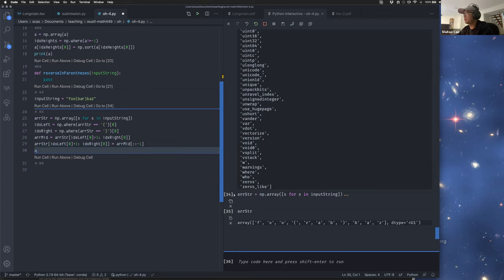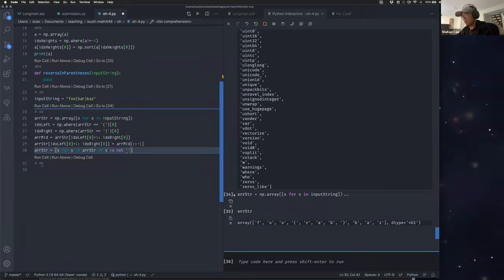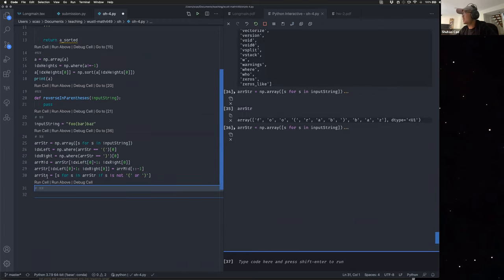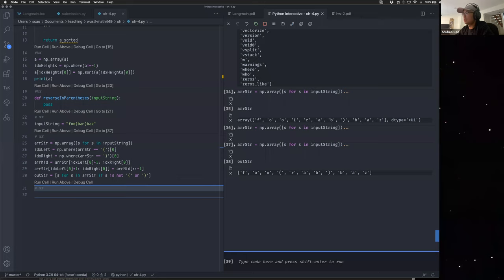And then we just do one last list comprehension: s for s in ARR STR if s is not... or I mean, Python is so readable. This is literally what it does. So s for s in array string if s is not. Let's see if it gives us the string. I think I should just do out string. Let's try out string. Why does it still have that? It does nothing.